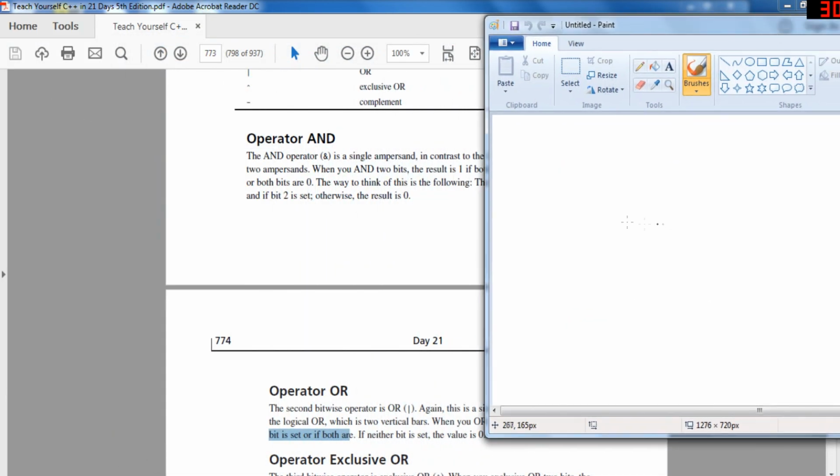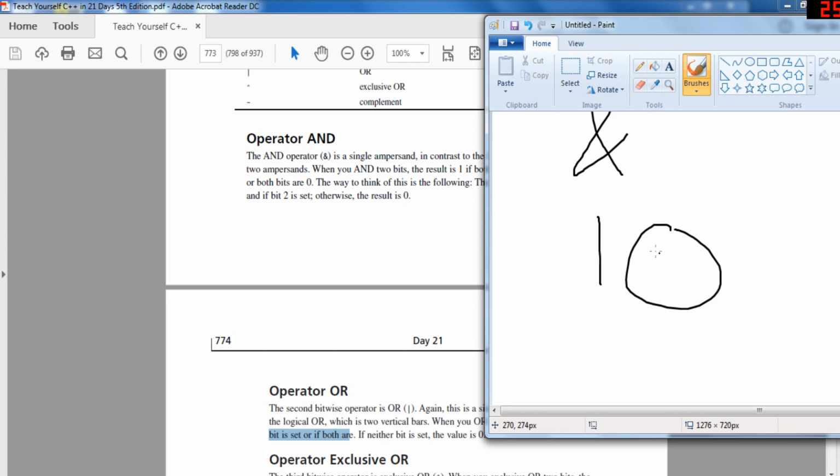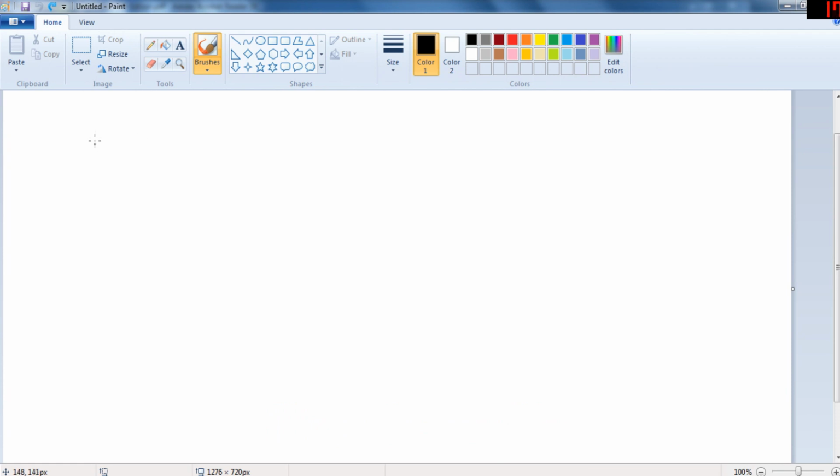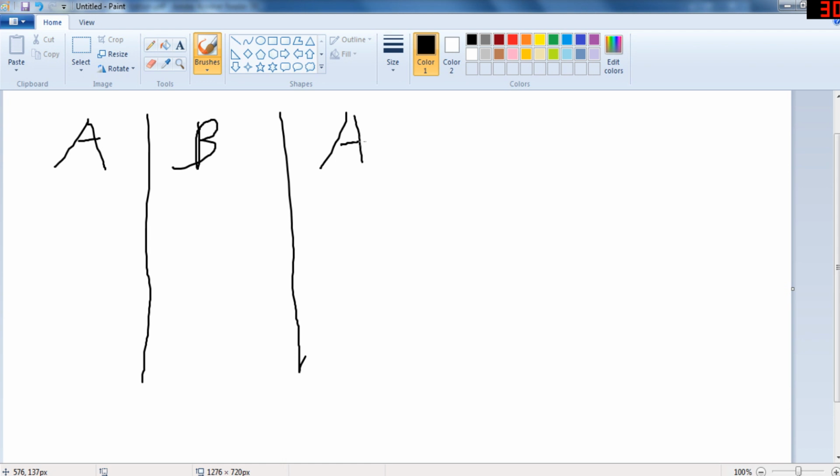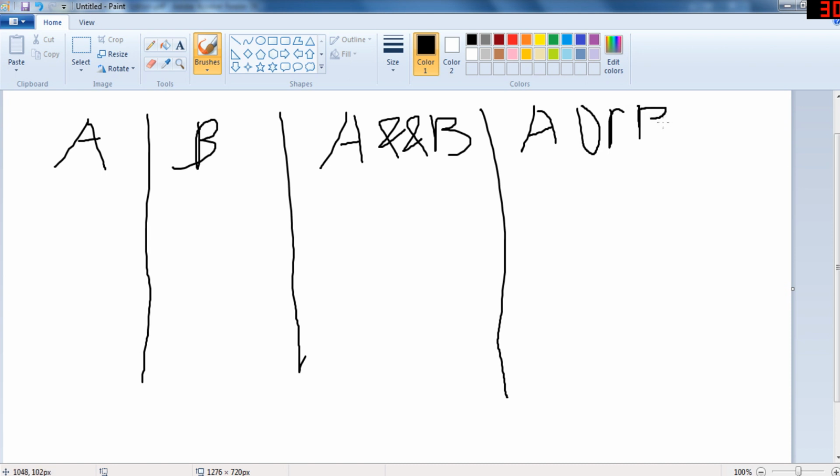Okay, so for AND, if I have 1, 0. It makes more sense if I just say it in a true-false table. If you guys learned from grade school, remember how you have a true-false table, like A? This is just how logic works. A, B, and then you have A and B, and then A or B. I think you guys learned this in geometry in high school or something.